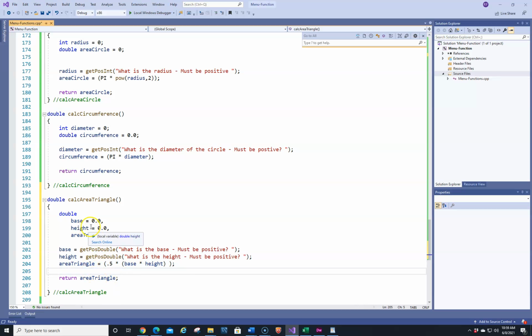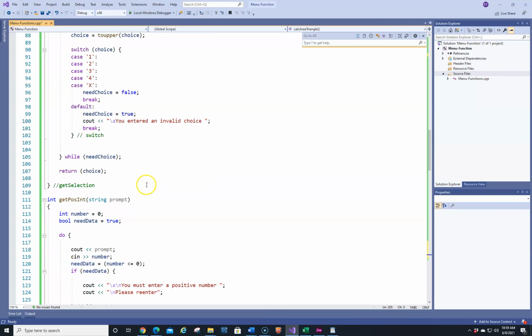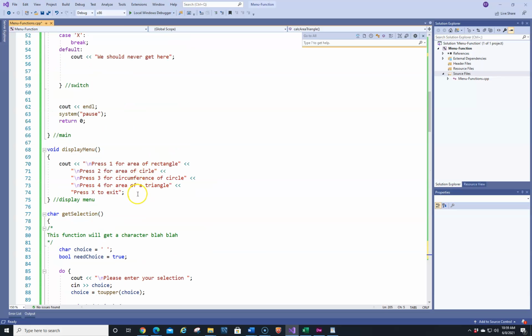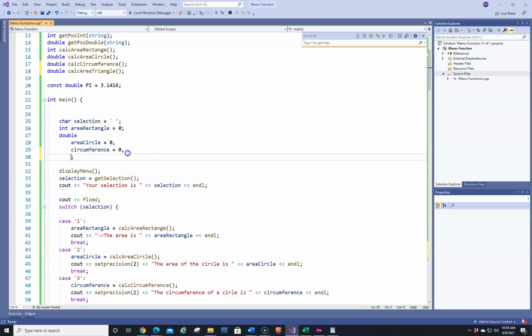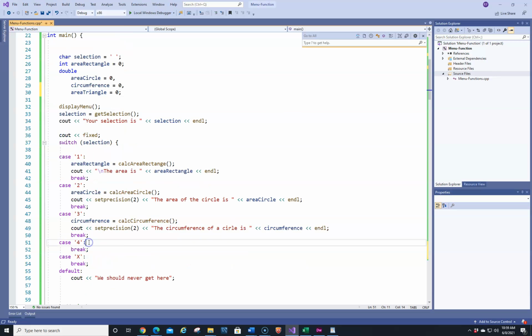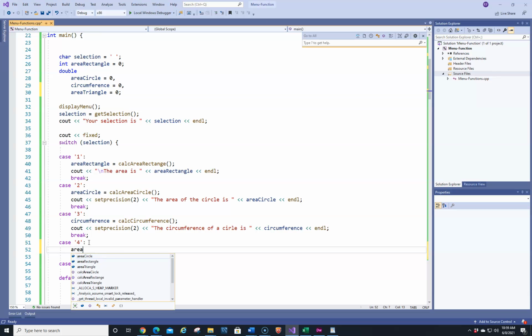So we'll go back to our call. And we have not used the double yet, but let's see if it works. We're assuming it's going to work because we just really copied the code and changed the data type to a double. So now we need a double circumference, area of a circle, and area of a triangle. So this will be number 4. Area of a triangle equals get area.